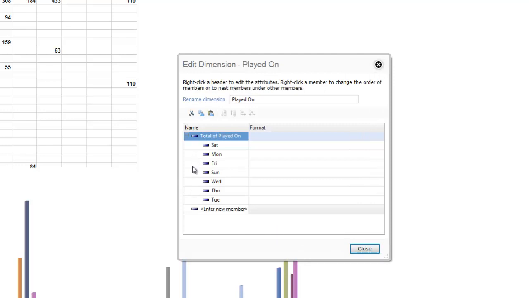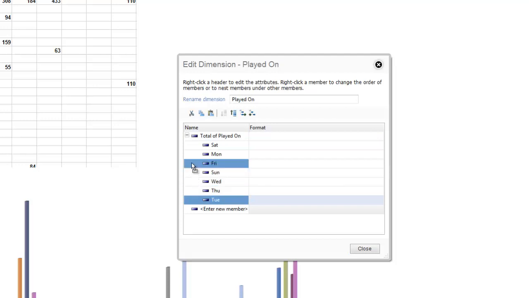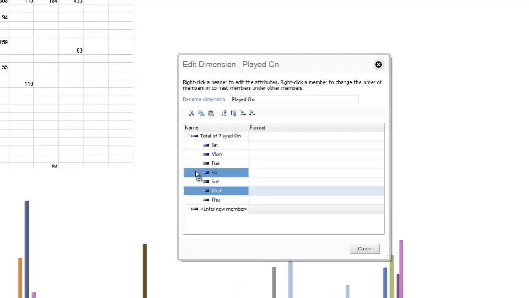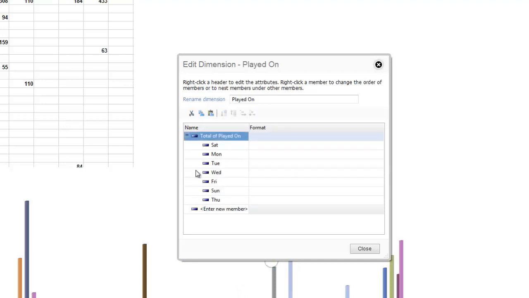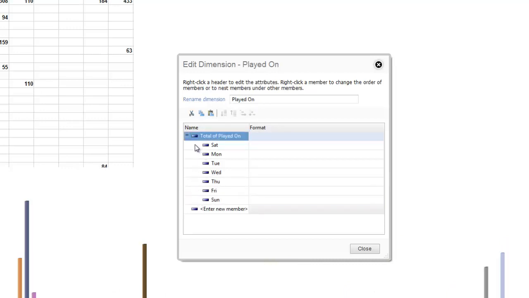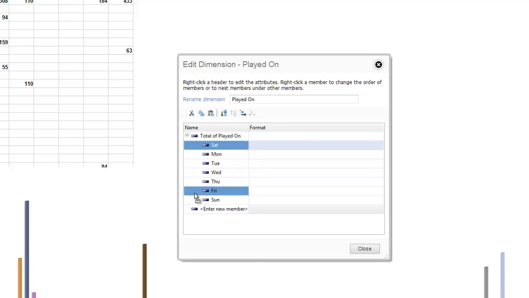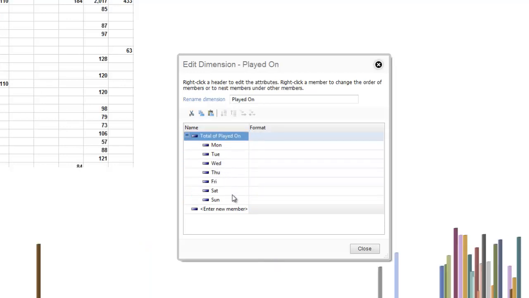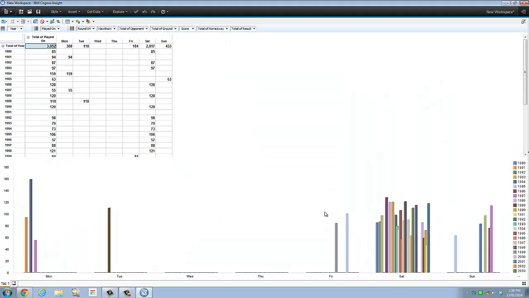We simply single click one of the days of the week. Keeping the mouse key down, we can then move, drag and drop the elements into their different order. So we're now moving Wednesday to be below Tuesday. We can move Thursday so it's in between Wednesday and Friday. And finally we'll move Saturday down in between Friday and Sunday. Once we're finished, we can then click on the close button.